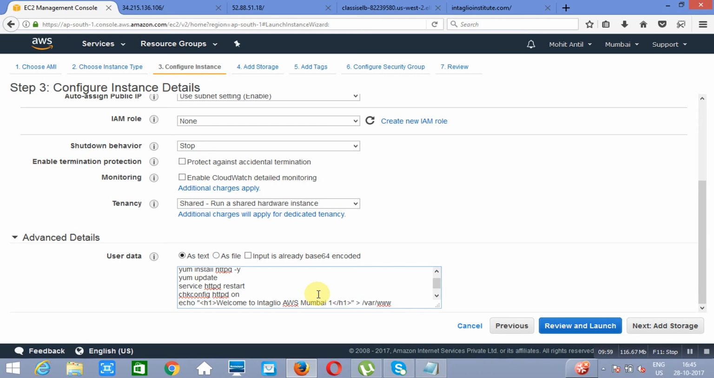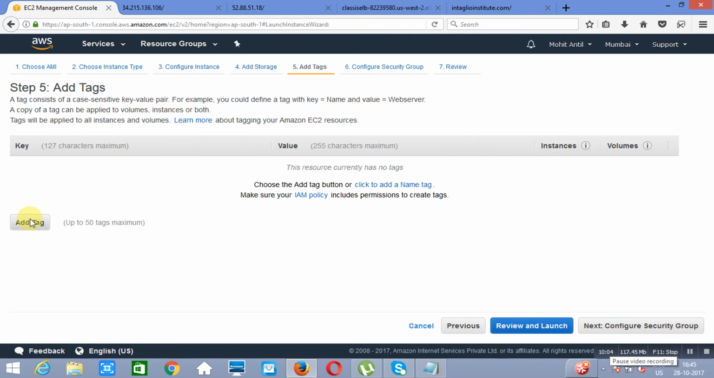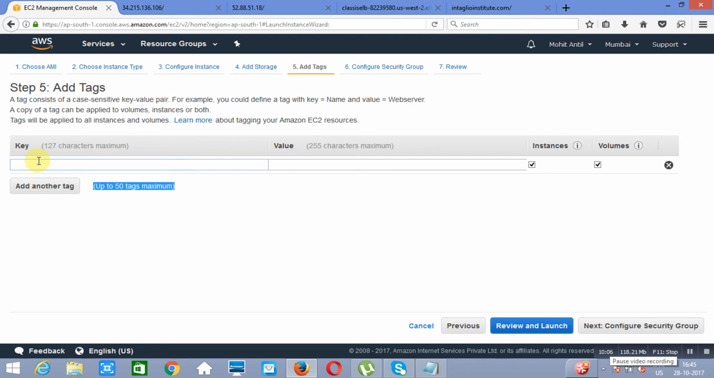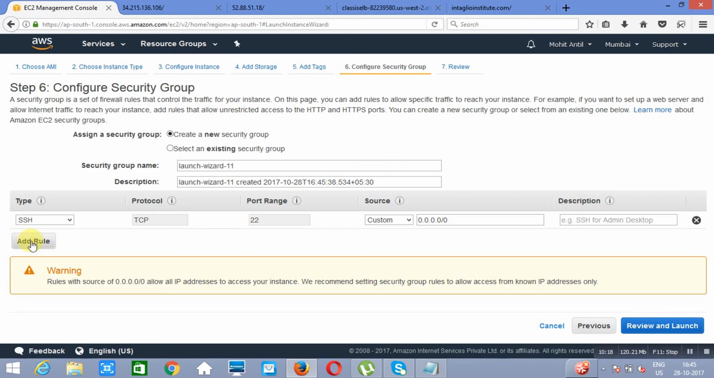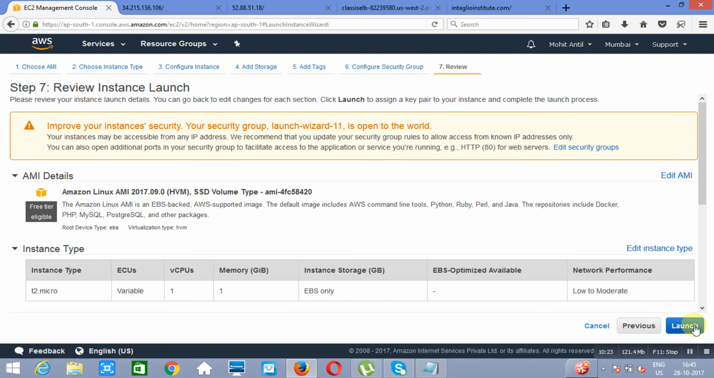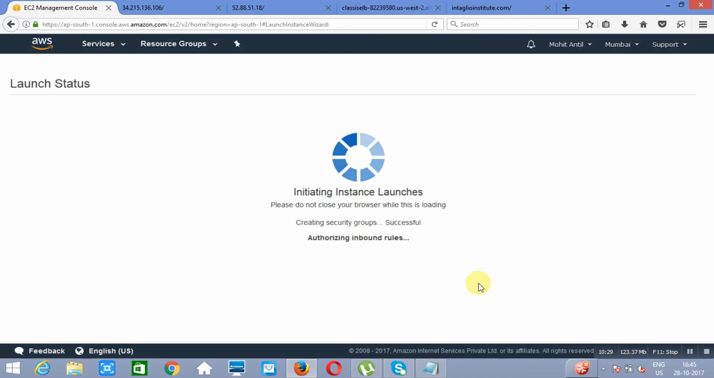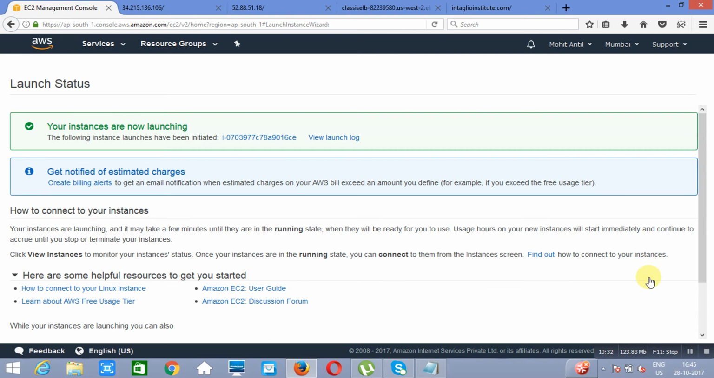Click on add storage, add tags, specify a name. Tagging is very important. Web server. Configure security group. The security group which you take should have port number 80 open. Click on launch. I prefer to choose any one of these key pairs. I'm going to generate these. I'll go to view instances.